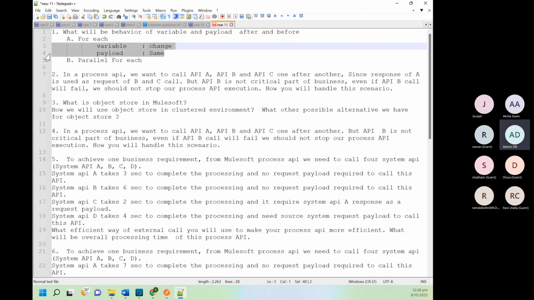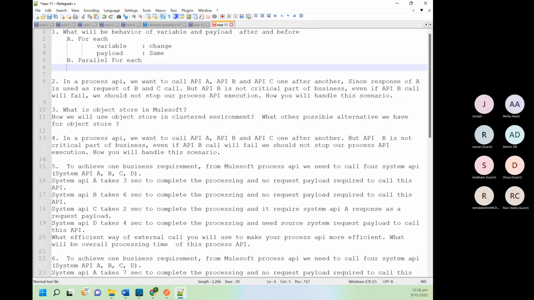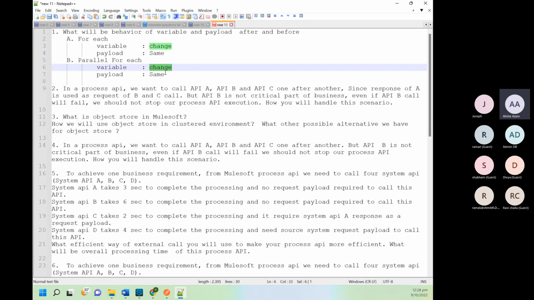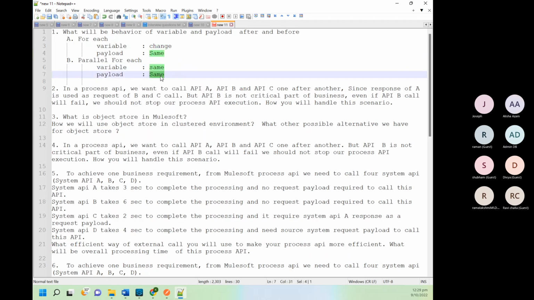This is for each. For parallel for each, the variable will remain the same, and the payload also the same, because every iteration we have a different one now, so we need both to be the same. No changes. It will be reverse.